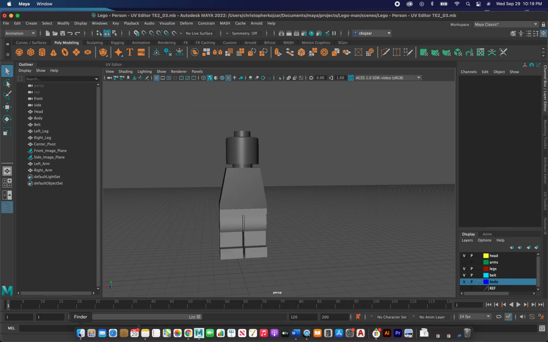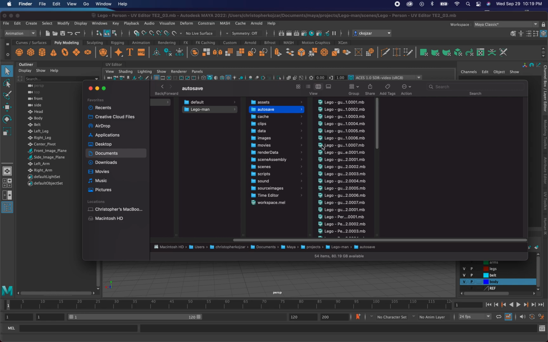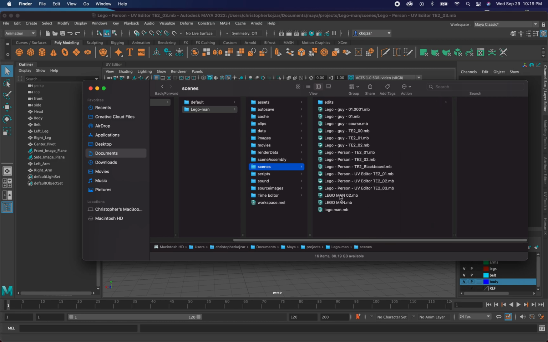I think you notice also, looking at my file structure, I have a bunch of different names for my different scenes. Like I have Lego Man 2, I have UV Text Editor, I have TE2. I would waver from doing this. I would suggest to only have something simple like Lego Guy 01 and keep going down from that. The only reason I keep on saving it is because I'm using Lego people for different things.